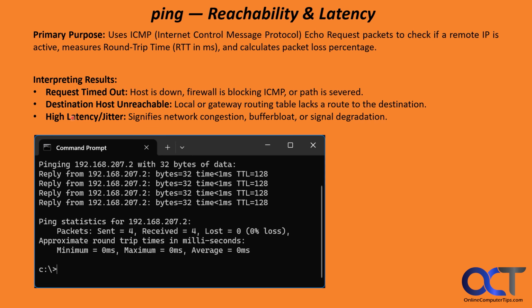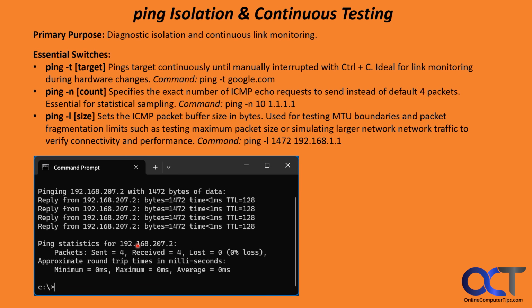And then, like I said, you get some high latency or jitter, which will signify network congestion, buffer bloat, or signal degradation. That's when the time and the time to live here are higher than they should be. So this one here, you can see 4 packets were sent, 4 were received, 0 loss, and the approximate round trip time. Okay, and then some more advanced ping options here.